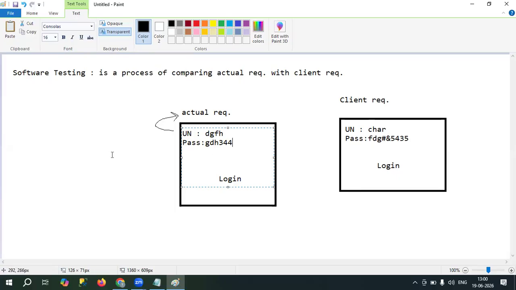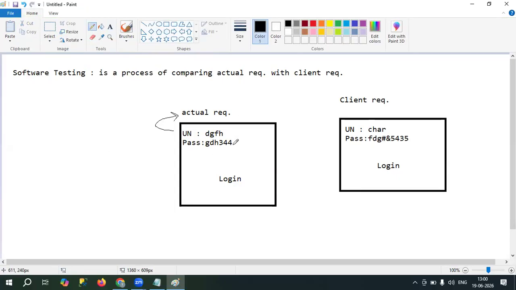At that time we get a difference between our application and the client requirement, or we can say a difference between the actual result and the client requirement. That is known as a defect. So if we get a difference between the actual result and the client requirement, we can say this is a defect. What is meant by defect? This terminology we will see in detail in an upcoming session. Today's session we just focus on what is meant by software testing, and in that, we try to understand the meaning of the terminologies actual requirement and client requirement.